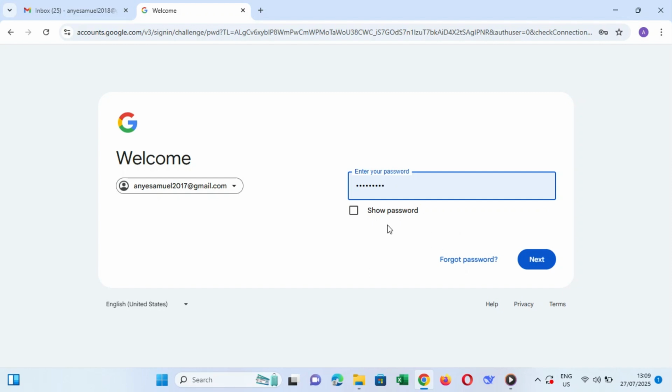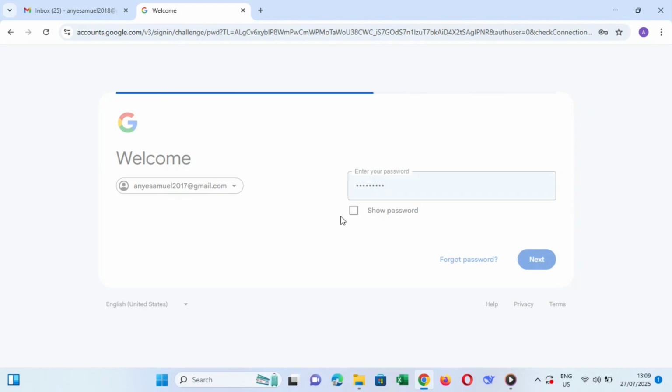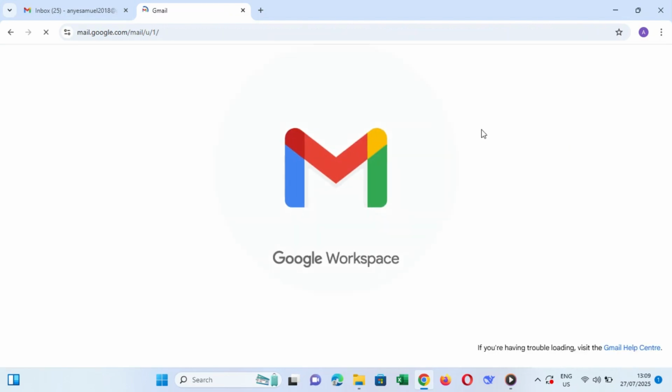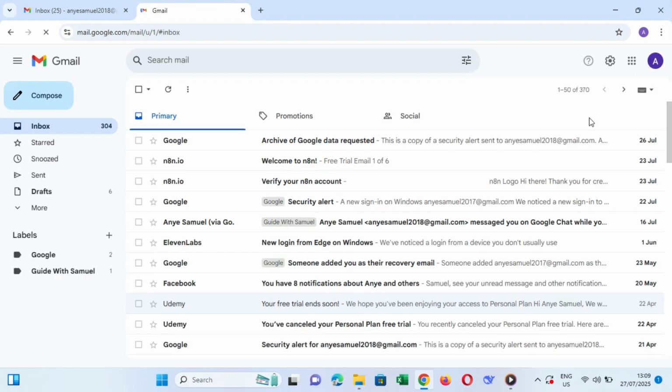Once you're signed in, Google will redirect you back to Gmail. Click your profile icon again and now you'll see the new account added to your list. Switching between accounts is as simple as clicking the profile icon and selecting the account you want to open.